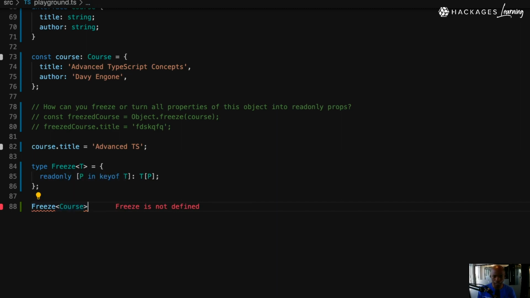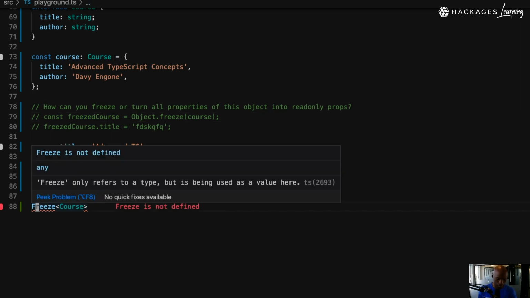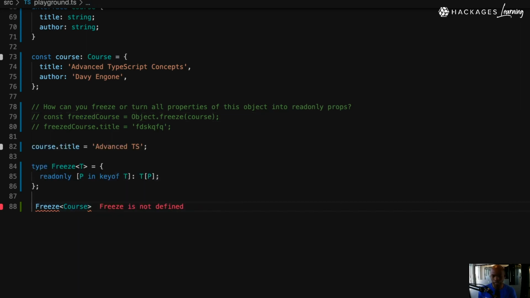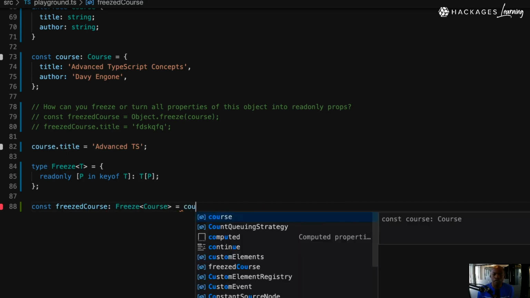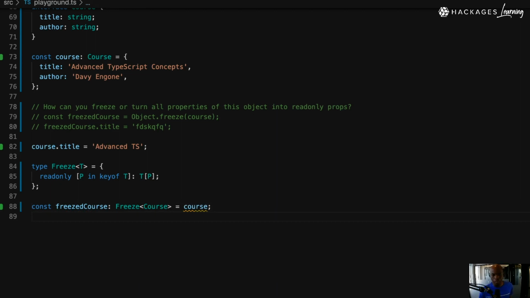So now I have this part. Let me just copy this, and we're going to create something that looks like this. Then we're going to pass courses here. So what did I just do? I took this thing and I said, well, I'm going to turn that into a frozen course, freeze everything inside, and then pass this.